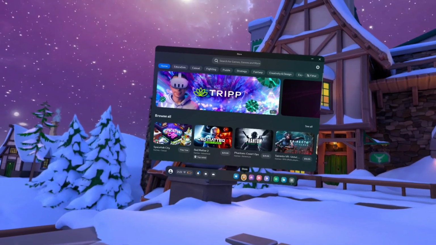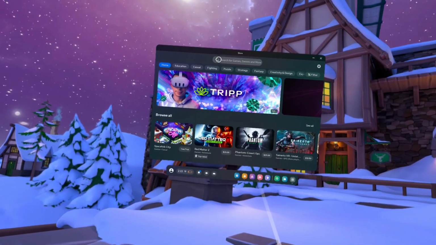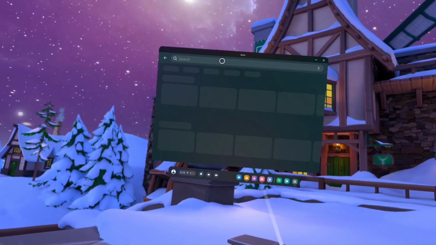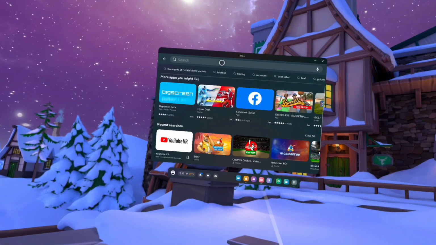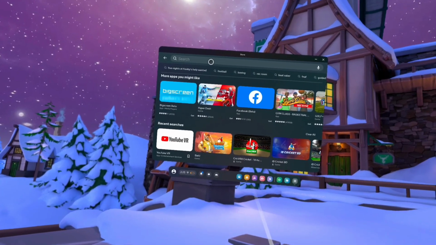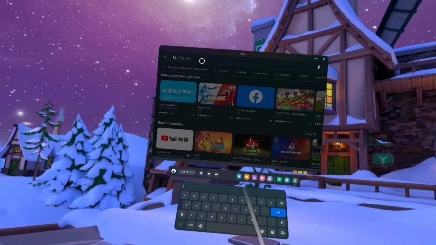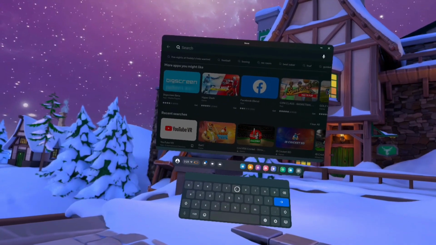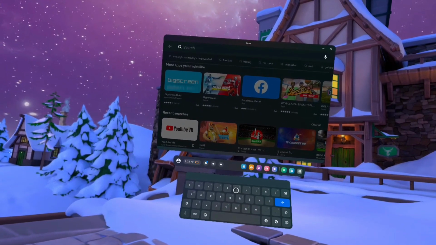And here on top you can see a search field. Tap on that search field. Then again tap on that search field on top. Here we have to type the name of the app which we need to search and install. So let me type YouTube here.